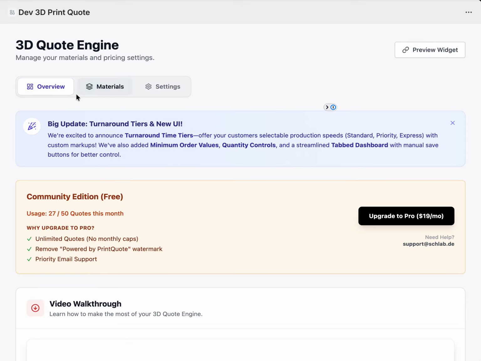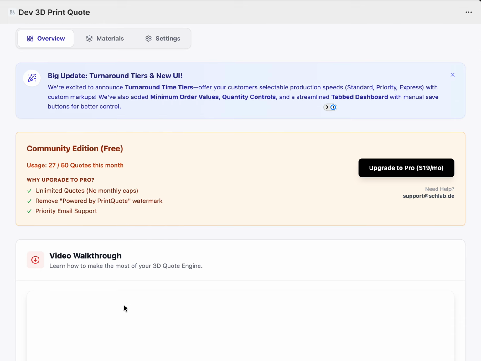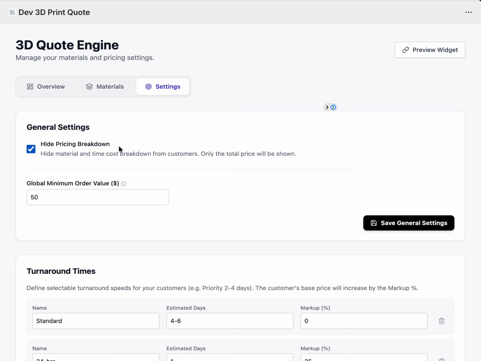There are three tabs here: the overview, materials, as well as settings tab. The overview gives you the latest and greatest updates, what we have recently shipped with regards to features. Down here you will see, if you're on Community Edition, how many quotes you still have available, or what your usage has been so far. And then of course down here you have the video that you're actively watching right now. The first thing you want to do is head over to the settings.